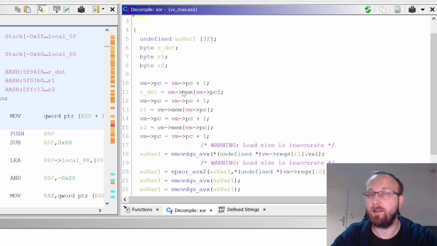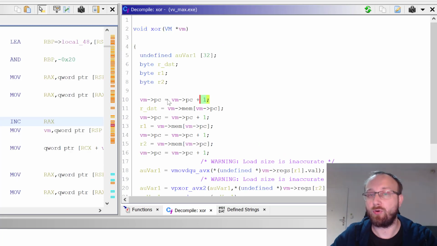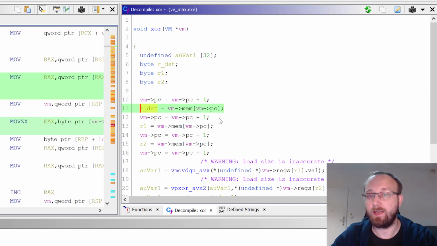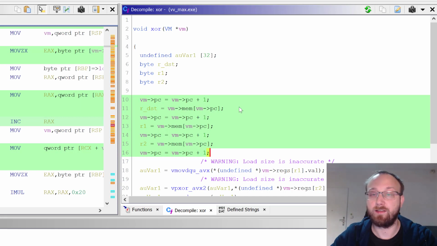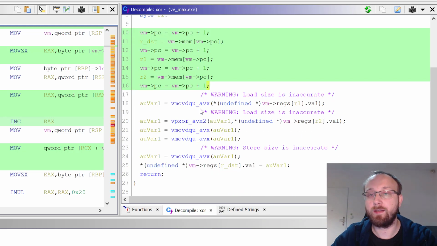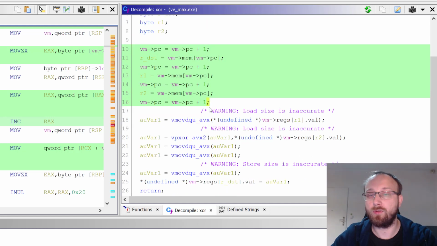If we have the types defined, we can see, okay, the program counter is incremented. We get the destination register from the memory based on the program counter. Again, we increment, then we get another one, which might be a source, and so on. It simplifies analysis greatly. So it's really nice if we can come up with concrete types during our analysis. Then the code looks quite nice, and we can see, okay, we load some data, we do the operation with this AVX extension, and then we store the resulting value in the destination register. So that's one of the functions.